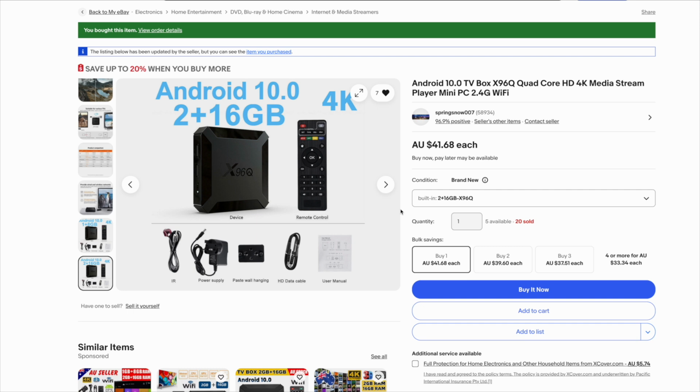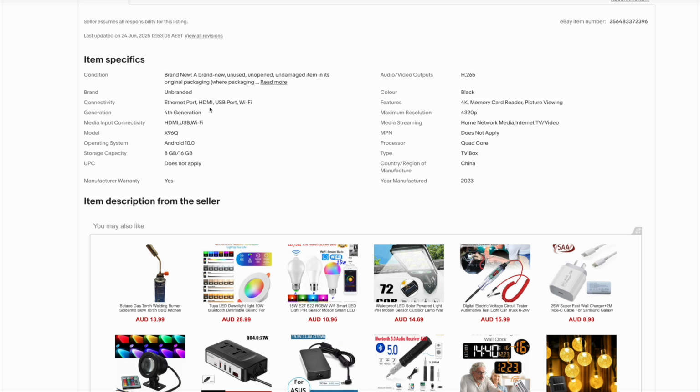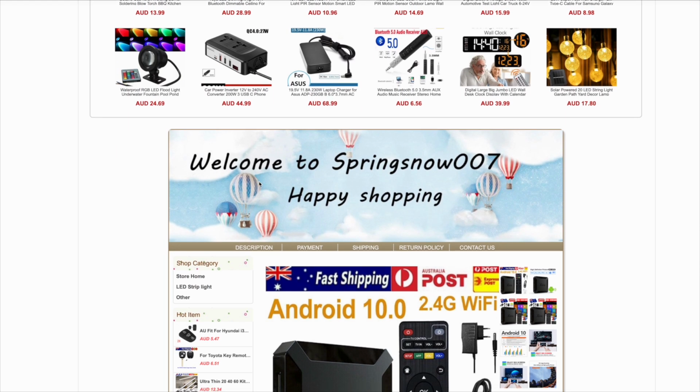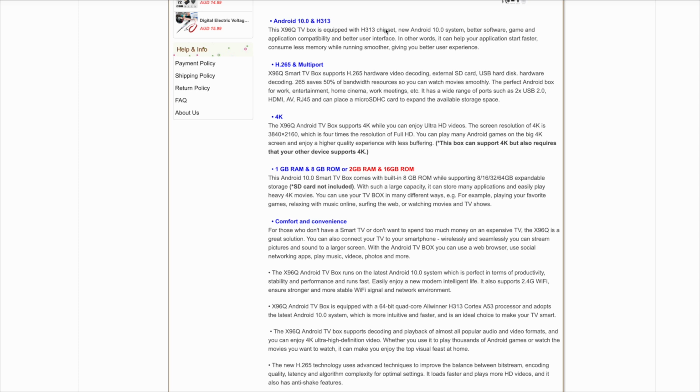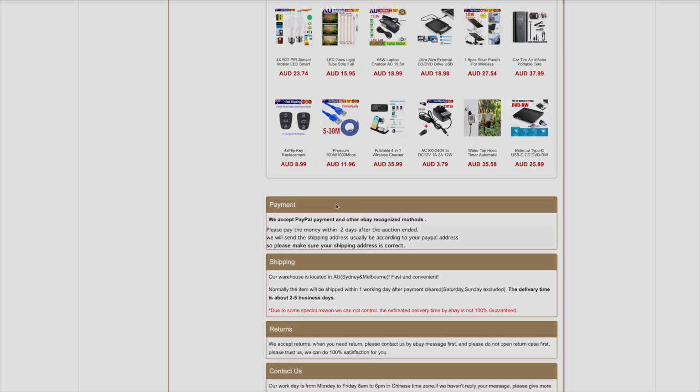So I found this thing on eBay, and it's the 2GB RAM model with a 16GB ROM with Android 10. I'm not so sure if it actually will be the 2GB RAM model. So looking around here, you can see some of the features it has, and you can get an 8GB model as well. So it's a quad core, and it was manufactured in 2023. It's the H313, Android 10. Claims to have 4K. I'm curious about that. So there is a 1GB and a 2GB version. I have heard a lot of people say that when they get their boxes, it's only the 1GB version.